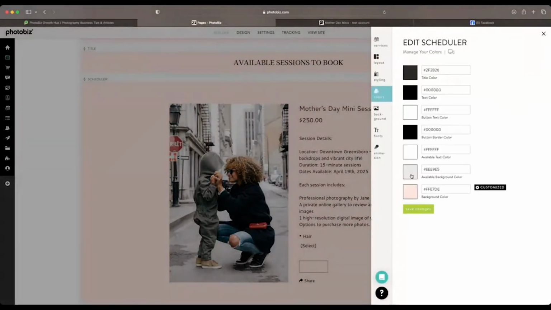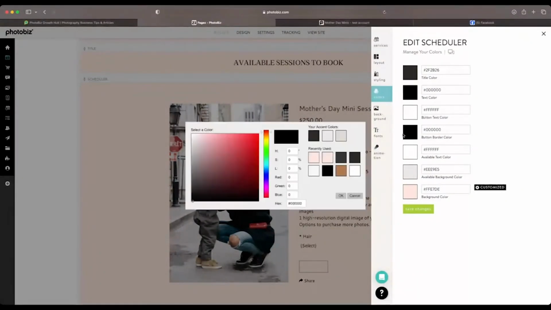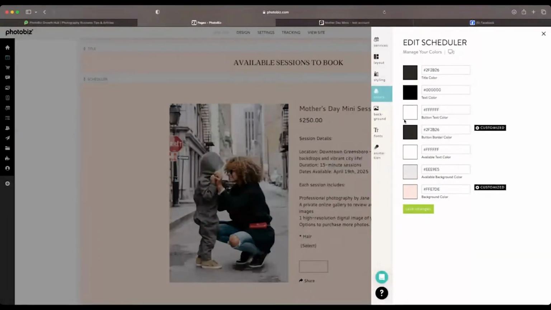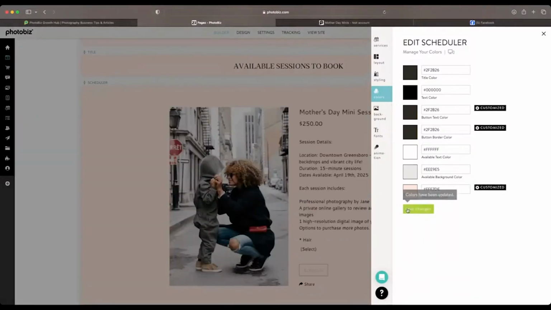Let's see, we want the button, available colors. We'll keep that. Let's see, button border. Let's make the button border that color. Let's see, button text color. Let's make it black as well. There we go. Now we got something going.